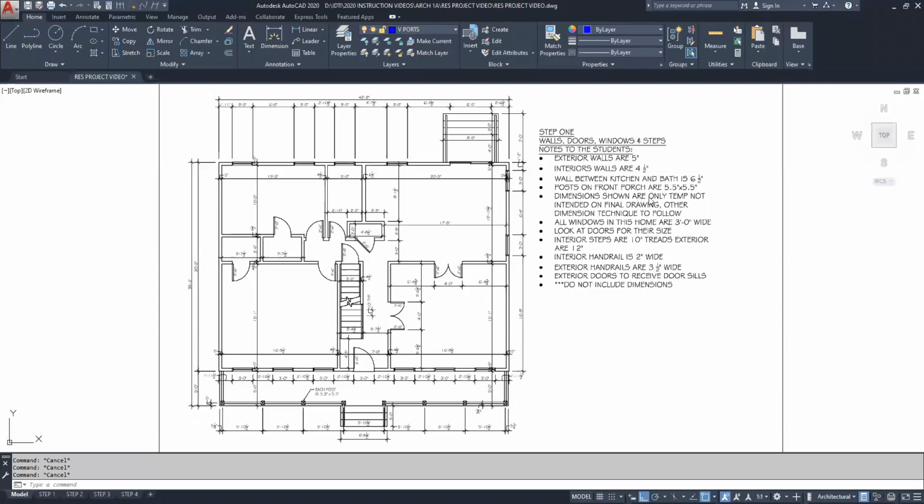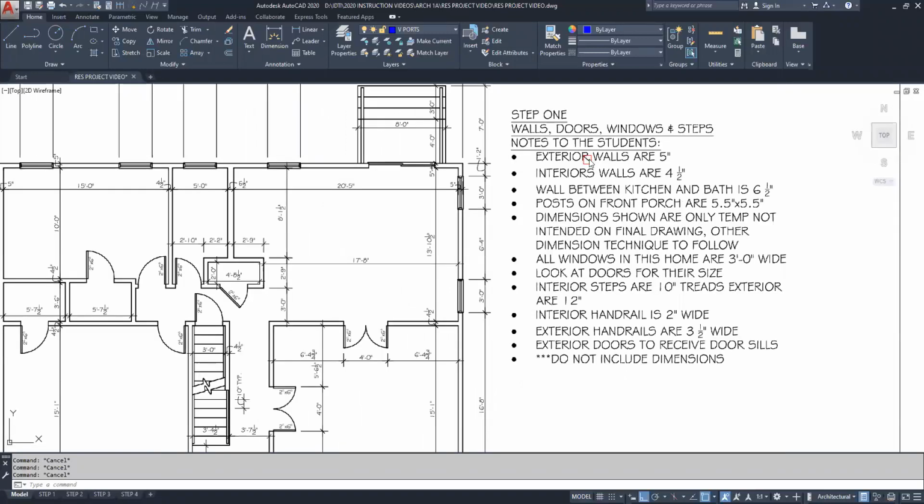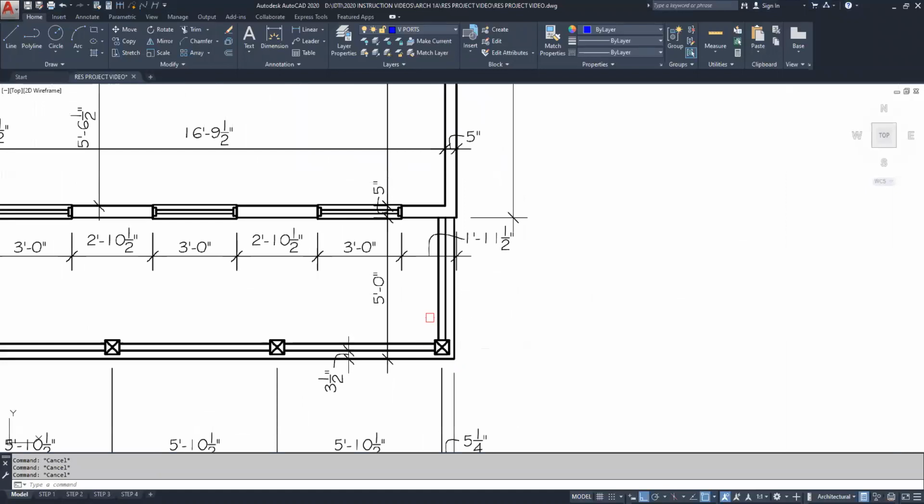First, we're going to draw the exterior walls at 5 inches, the interior walls at 4.5 inches, the wall between the kitchen and the bathroom, this wall right here, 6.5 inches, and the posts on the front porch, 5.5 by 5.5.